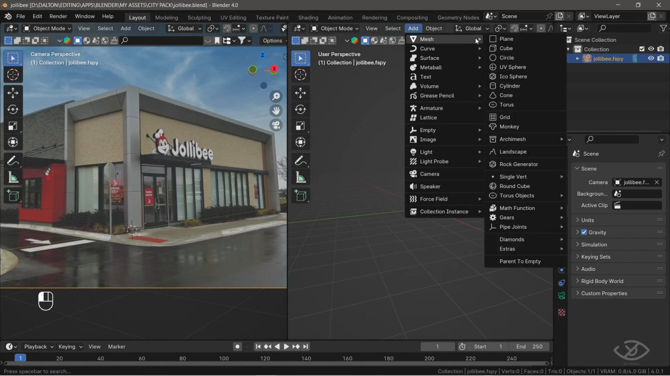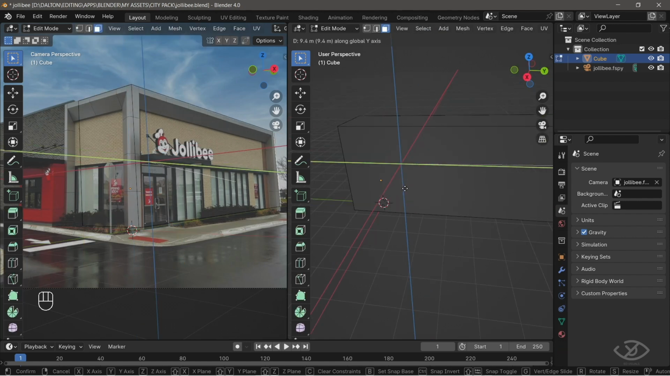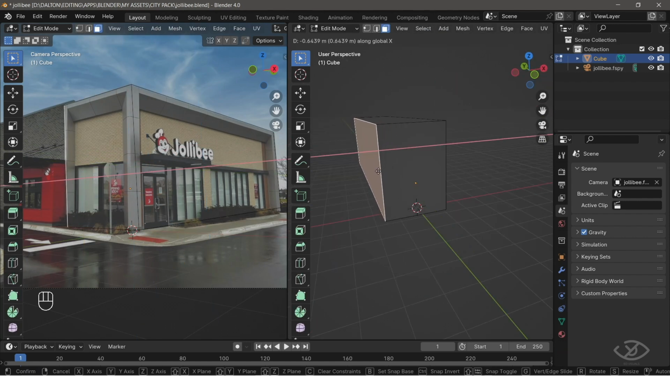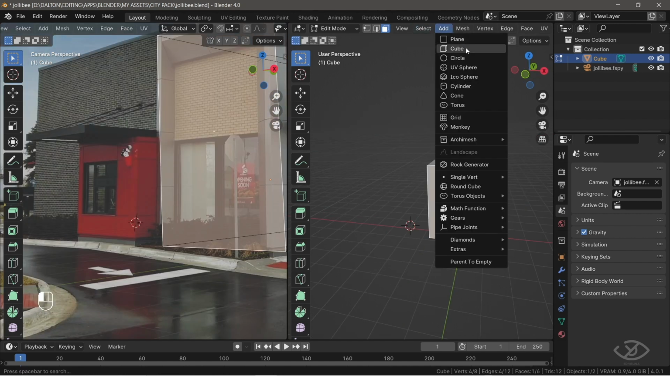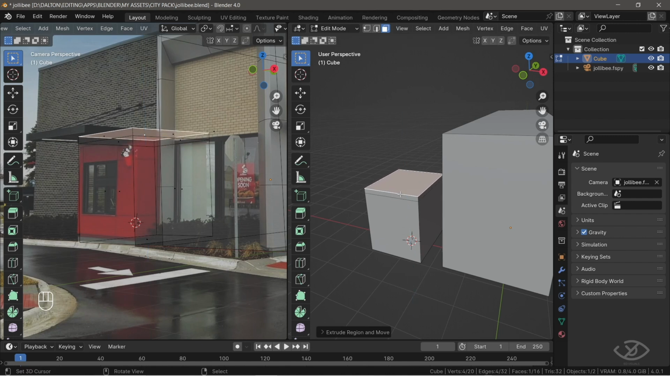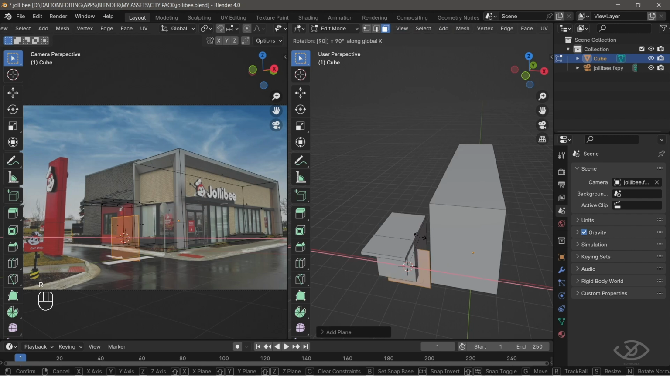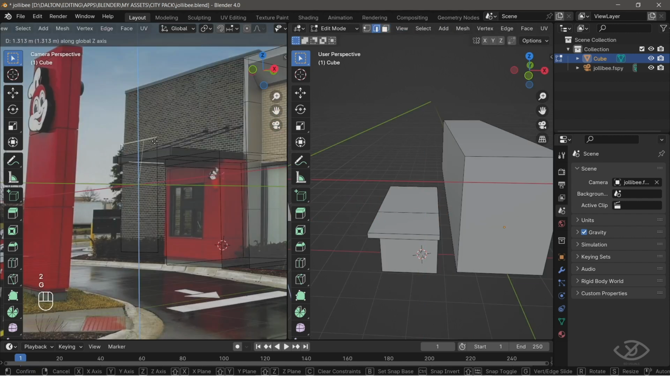I will now add a cube. In Edit mode, align it to the image to create the basic model of the building by simply doing some extrusions. Let's add another cube for this pay booth here. Do some extrusions, and align it to the image. Now, I'm going to add a plane and extrude it to align on the image of this big building at the back.